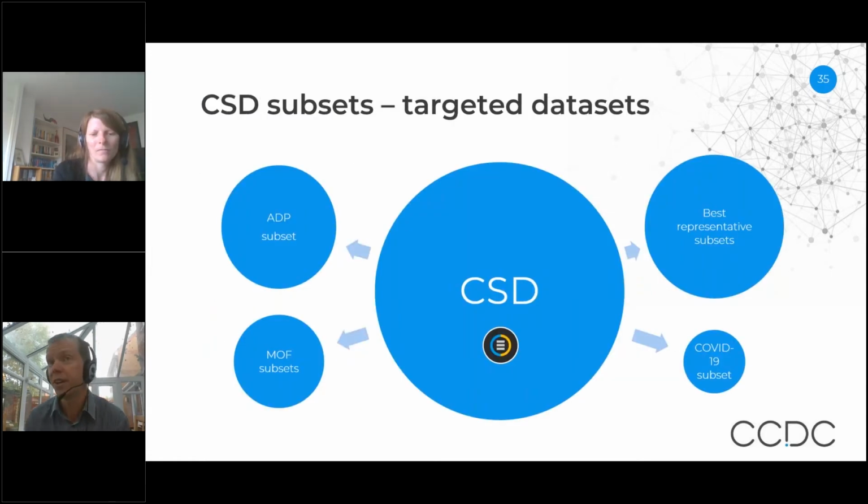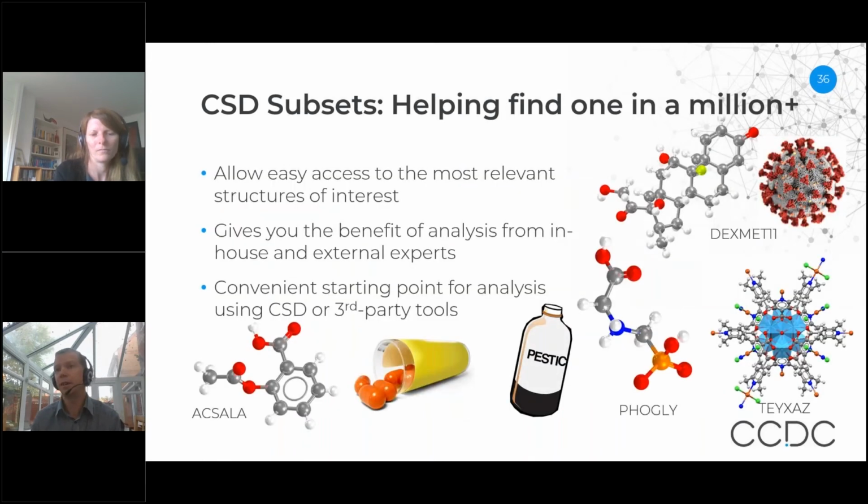Another area we've developed over the last few years is providing different subsets of CSD entries that would be challenging or time-consuming to create manually. They vary in size from just a few hundred entries to several 100,000 entries. But every entry in the subset is identical to the entry in the CSD. And every time you do a CSD update of your desktop software, the subsets will be regenerated to include the latest data. So these subsets allow you to focus on the structures that most interest you and give you a useful starting point for any further analysis you might want to do.